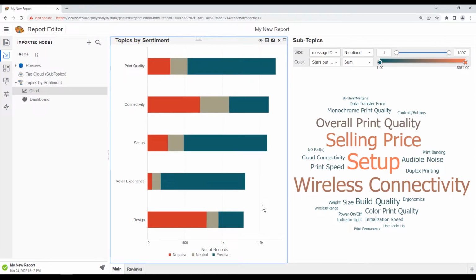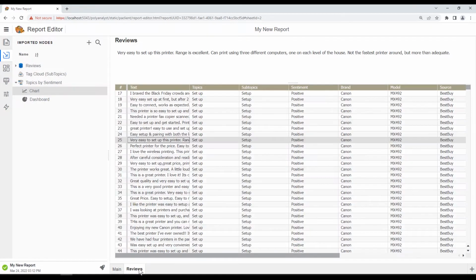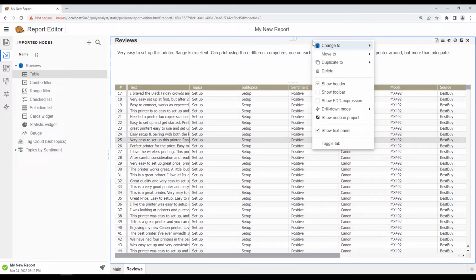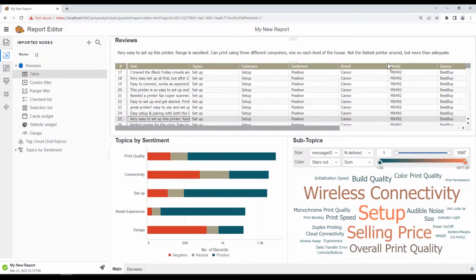And we can do this by either going to our imported nodes and grabbing another data table. Or if we wanted, we could just go to the reviews sheet and use this one and make a copy or duplicate it on the main sheet. So we're going to do that. We just right click, go to the duplicate to option, and select which sheet we want to duplicate it to. Since we want to duplicate it to the other sheet, we want to make sure that we select the main sheet. And now we see that the table has been duplicated to the main sheet on the top here.